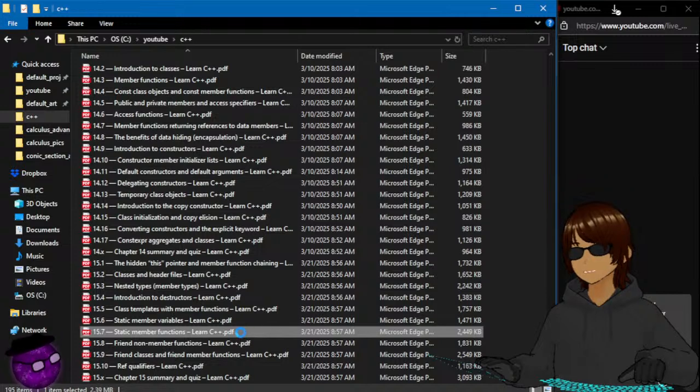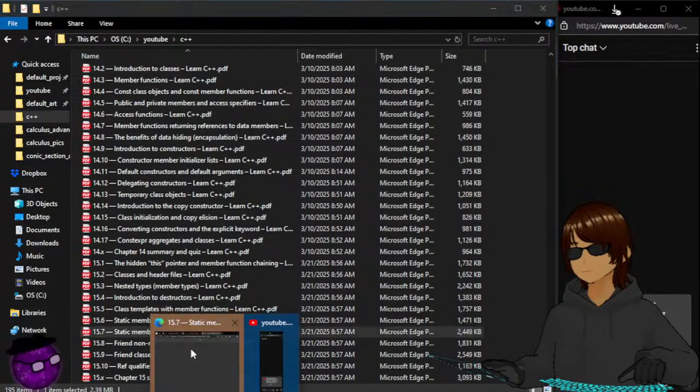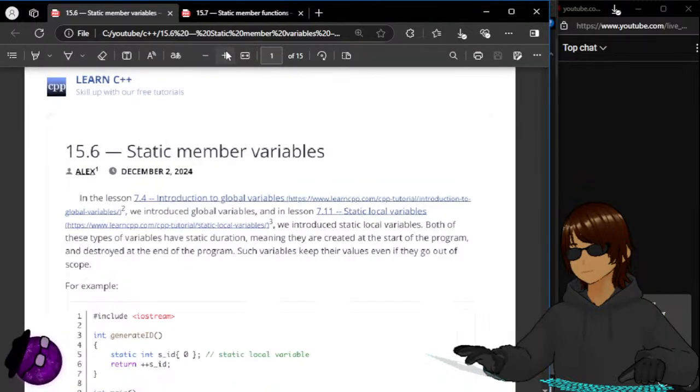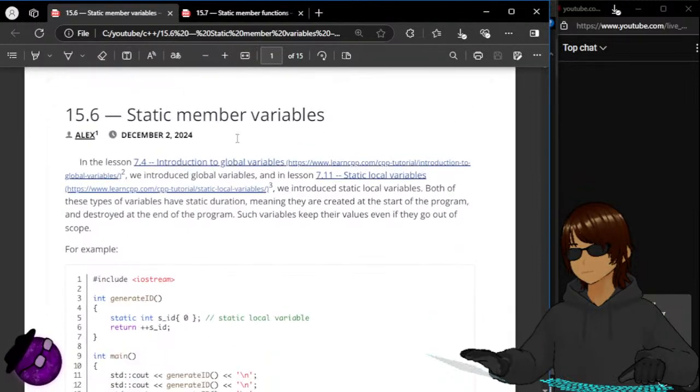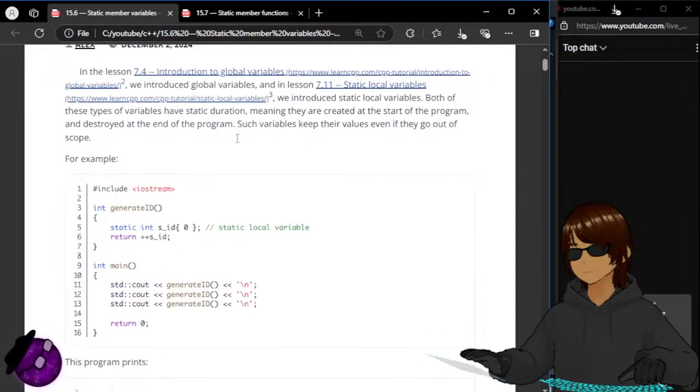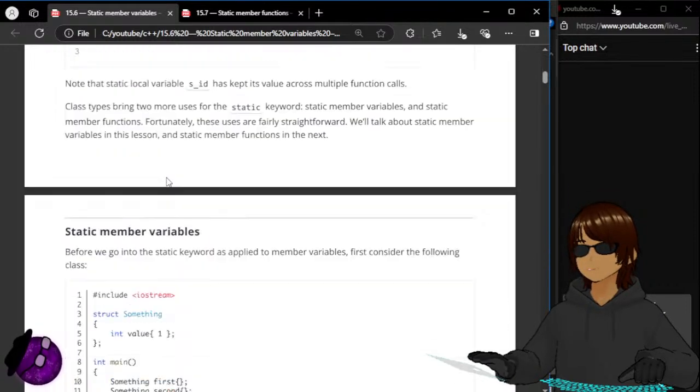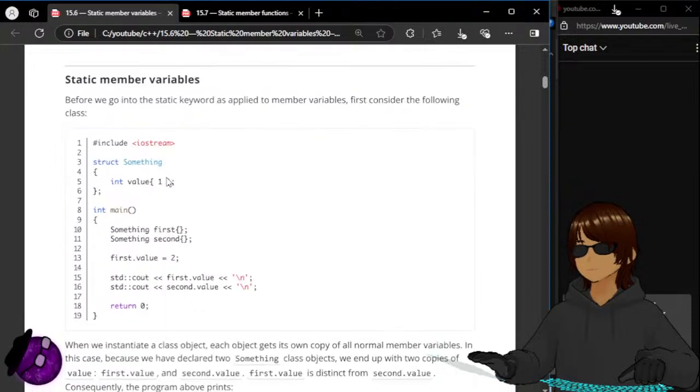Chapter 7. So, int generate ID. Just like how it's static with functions, I think it's the same thing with classes. It belongs to the class.